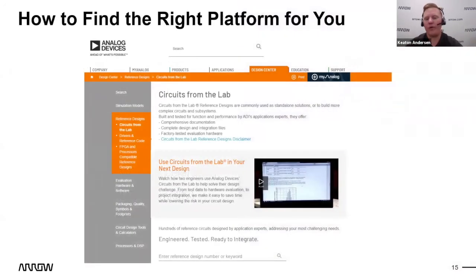So how do you find that right platform? You're doing that research step. What does that look like? So I wanted to highlight this. It's on analog.com, you have their design center with reference designs, and this is the Circuits from the Lab portion.